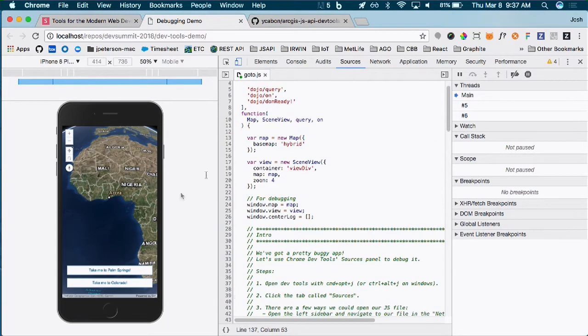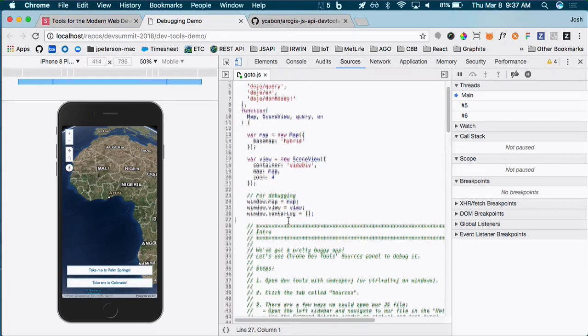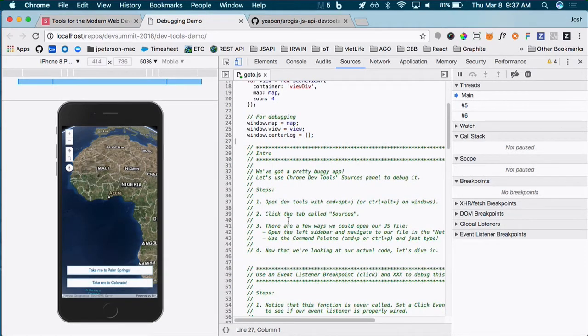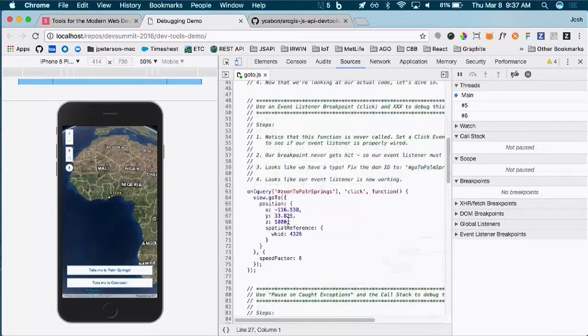So I've got this app here that just has two buttons. It's using the JavaScript API. It just zooms us to two different locations. But neither of our buttons are working right now. So I wanted to use some of the DevTools in the debugging options here to fix that.